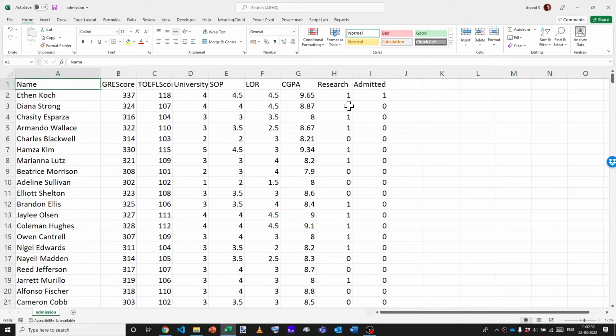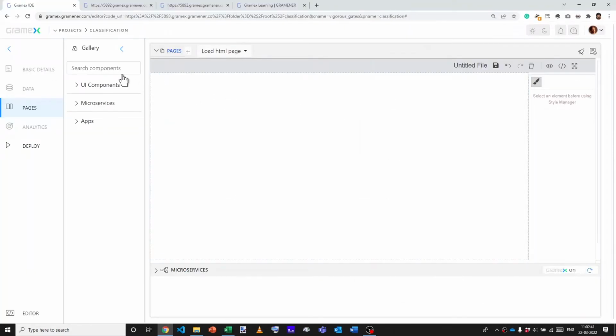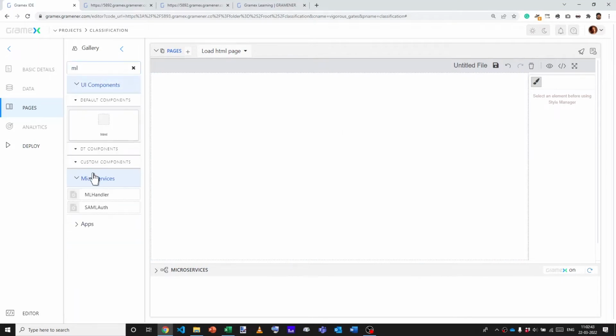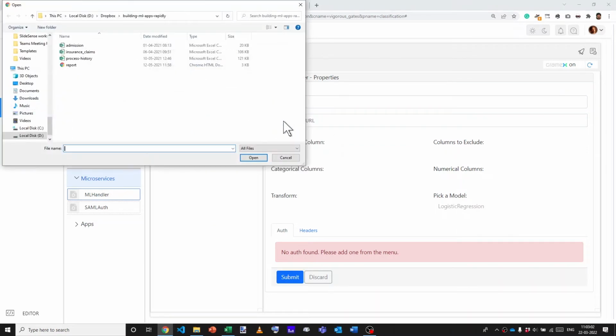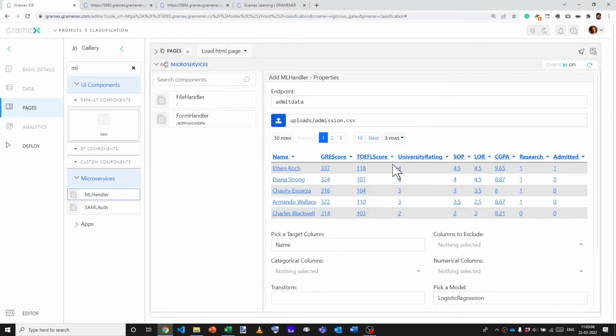To do this, we're going to use ML Handler. ML Handler stands for Machine Learning Handler, and it allows us to make predictions either by classifying the information into categories, like whether they will get admitted or not, or using regression, where we will forecast what is going to happen based on other parameters. Let's put this at a URL called, let's say, admit data, and we'll upload the data set, which is the admission file that we just saw.